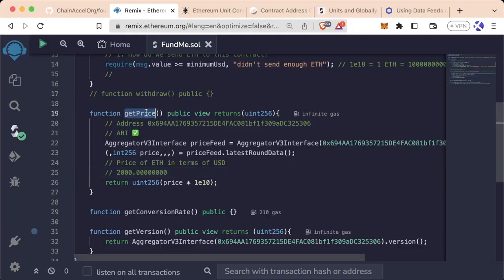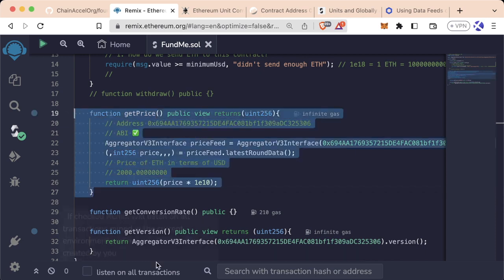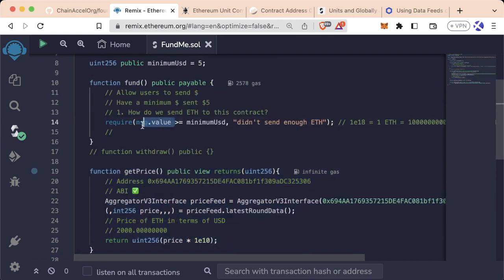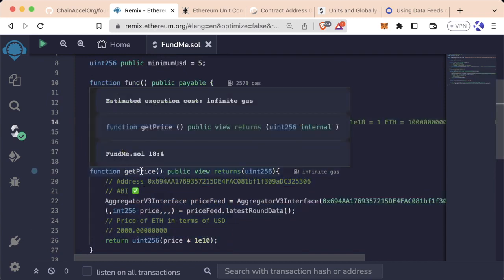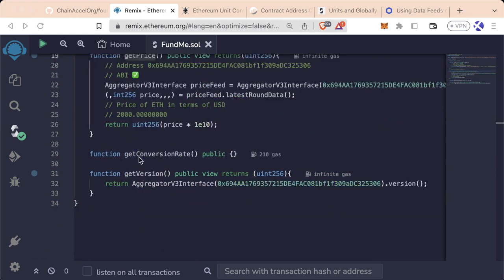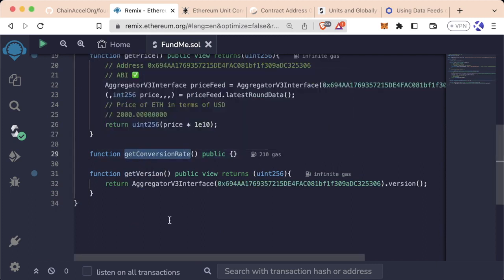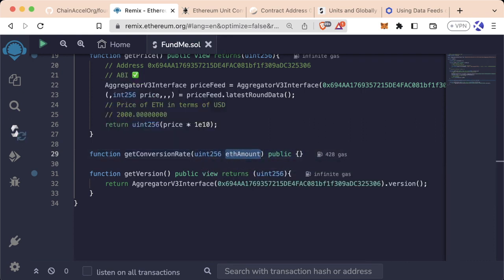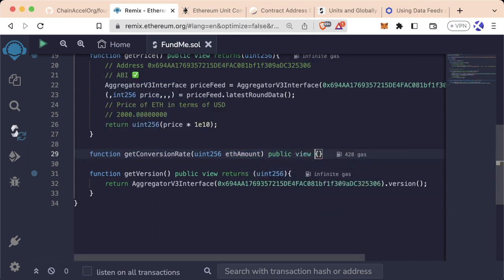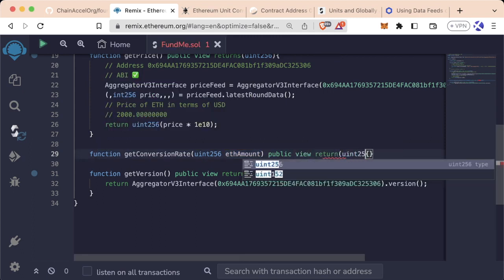Awesome. So now we have a getPrice function, which is going to return the value of Ethereum in terms of USD as a uint256. Now, all we have to do is convert our msg.value in terms of dollars using this getPrice function. To do that, we're going to use our getConversionRate function. This getConversionRate function is going to take a uint256 ETH amount as an input, and we're going to convert this ETH amount to its value in dollars. This will be a public view function that will return a uint256.